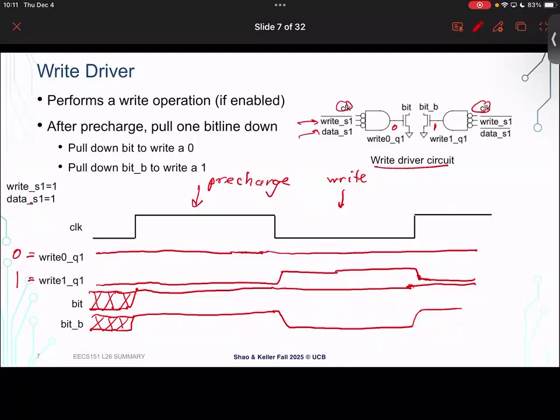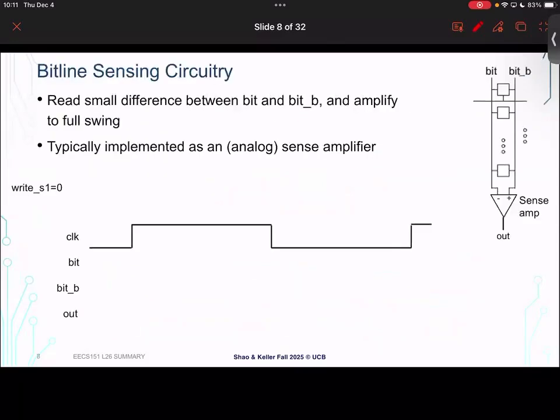So that's the right driver. Let's talk about how we do a read. For read, we're going to connect a different set of circuits to the bit line, which is the bit line sensing circuitry.